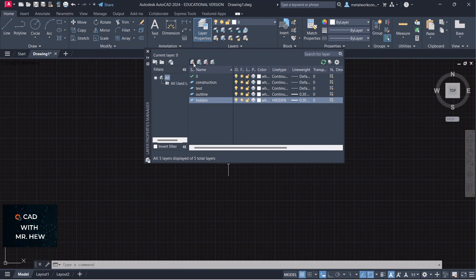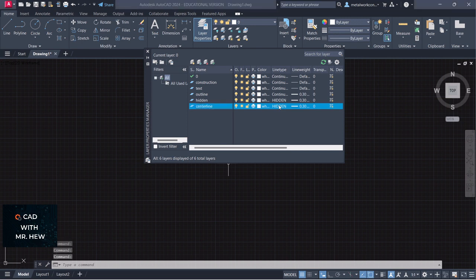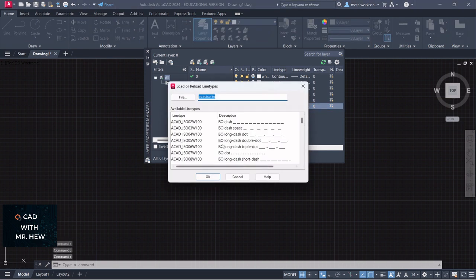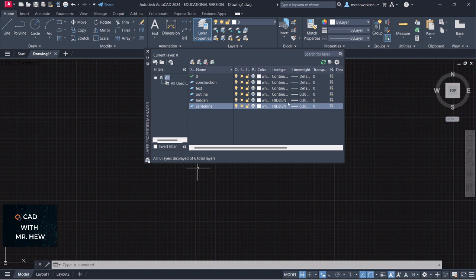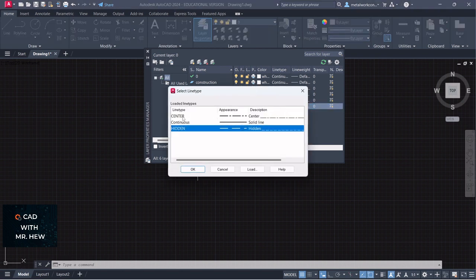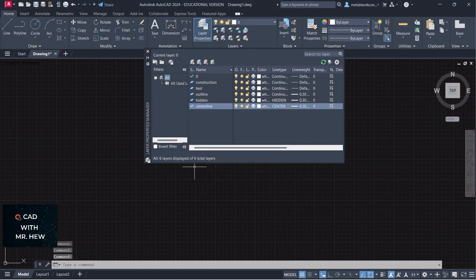We're going to make our center line. And we'd have to come here and load a center line. Here's the center. So we have loaded it, we have to select it now. We press OK. So we have to change this from hidden to center.